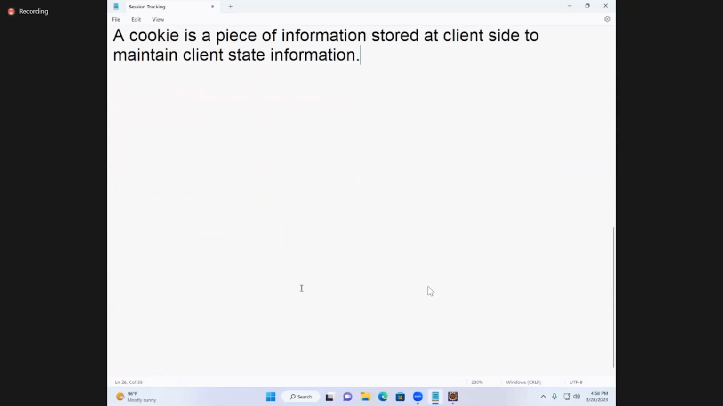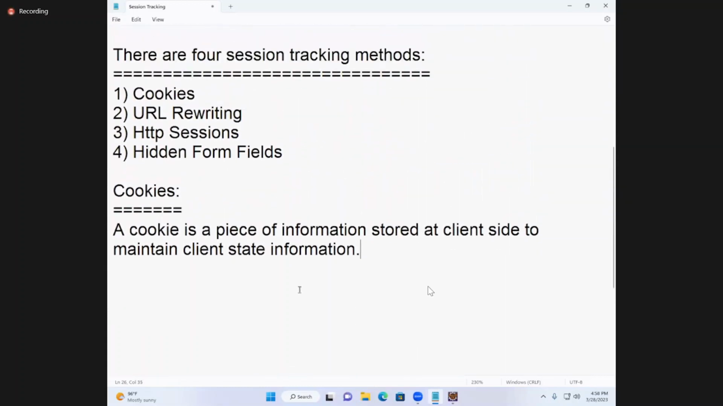There are 4 different session tracking methods, and you'll see a program for each one. So you'll study 4 programs, and you'll also study the difference between them. When we have to use cookies, when we have to use URL rewriting, you'll see each and everything. First, a cookie is a piece of information stored at client side to maintain client state information.